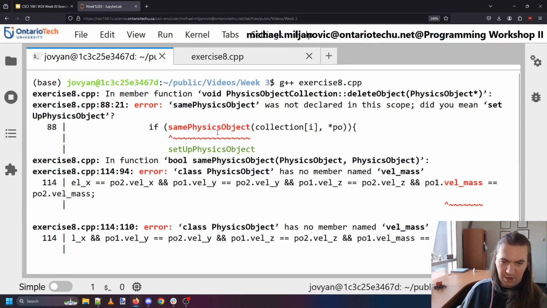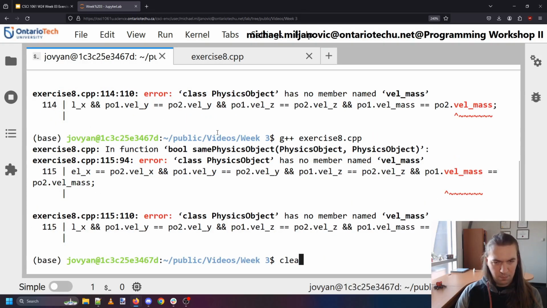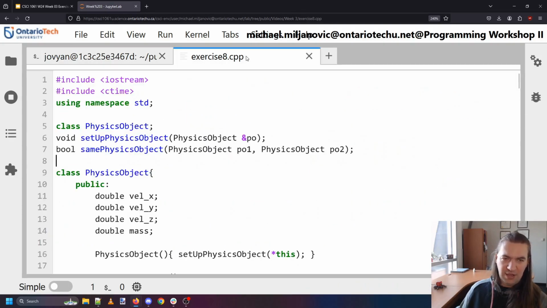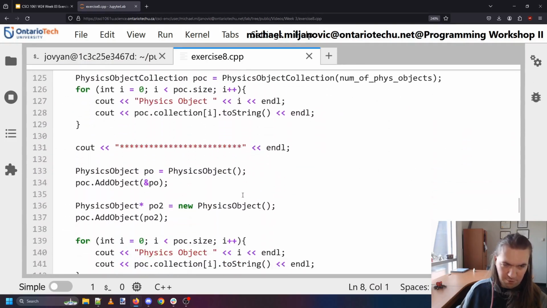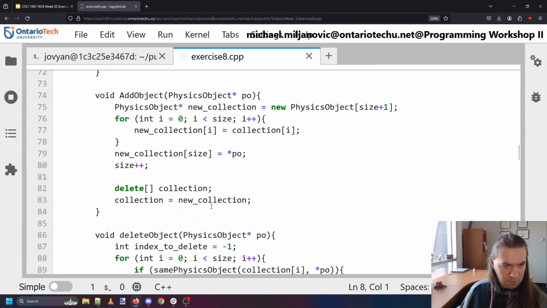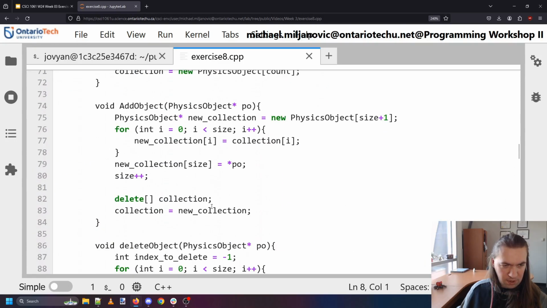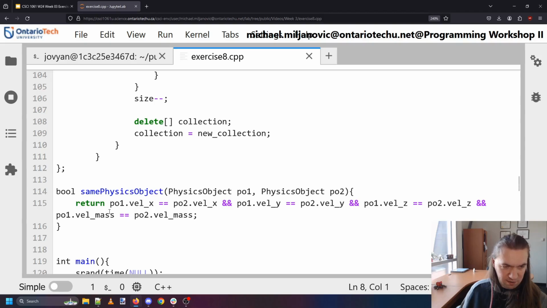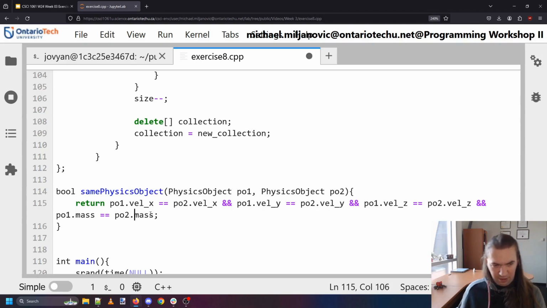Okay, try that again. It's not called velmass, it's just called mass. So let's correct that too. Here we go. It's just the mass, not the velocity mass, because that doesn't mean anything. We compare all the velocities, x's, y's, z's, and the mass. Okay.